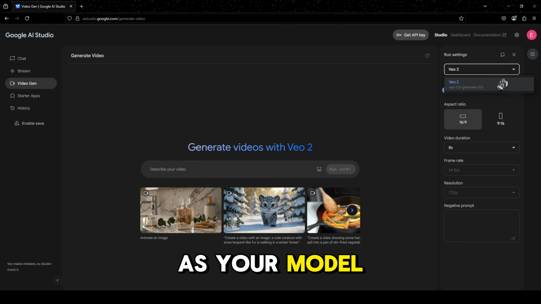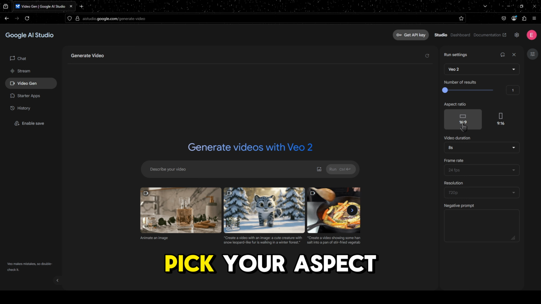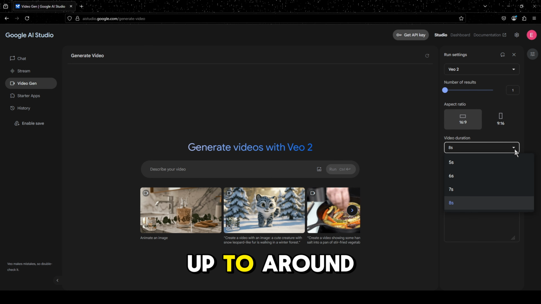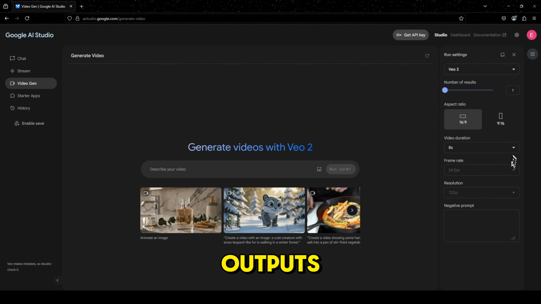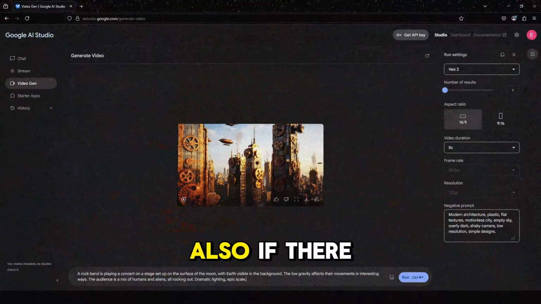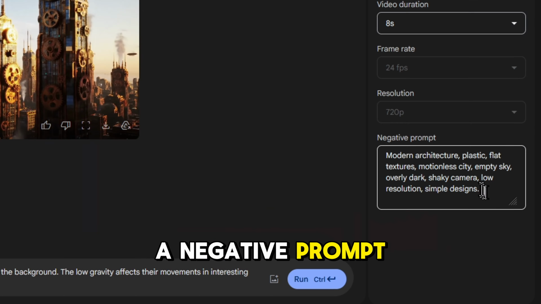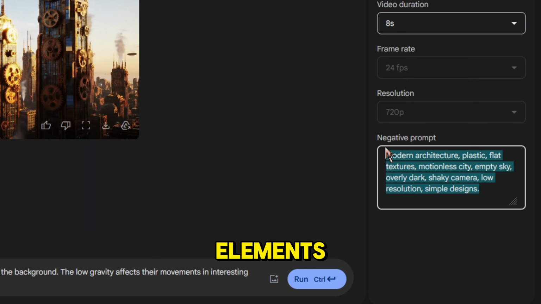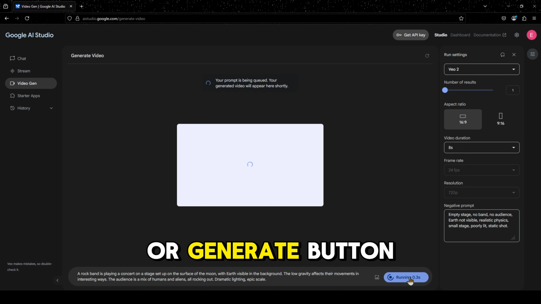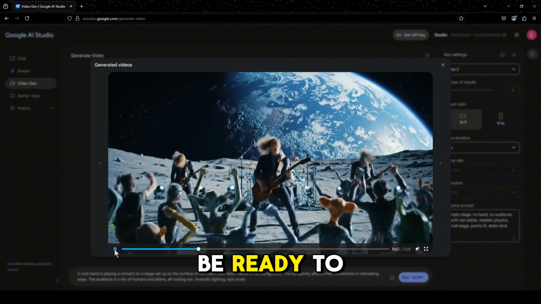Select Veo 2 as your model, choose the number of results if the option is available, pick your aspect ratio and set the duration. It often goes up to around 8 seconds for many standard outputs, which is quite good for short clips. Also, if there is something that you don't want to see in the video, you can add a negative prompt to guide the AI away from certain elements. Once you're satisfied with the settings, click the Run or Generate button. After a few moments, your AI-generated video will be ready to play and download.